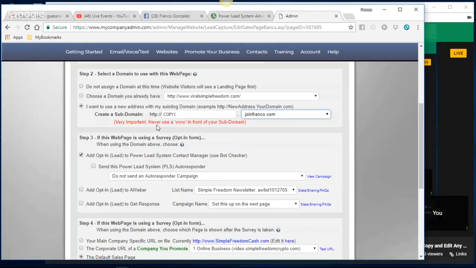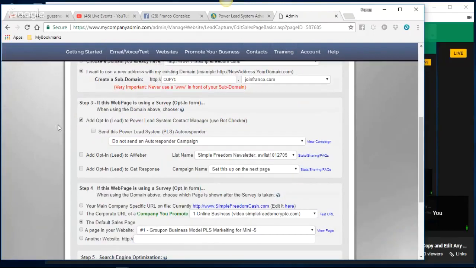And notice the warning here, very important. Never use a www in front of your subdomain, right? Some people think, oh, it's a domain. I have to put www, then whatever my subdomain is, and then the rest of it. No, when you're creating a subdomain here, just name it. No www stuff. Just name it whatever you want to name it. It's automatically going to connect it to .joinfirstname.com.